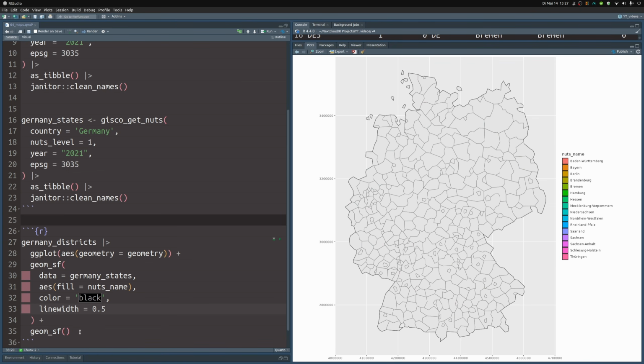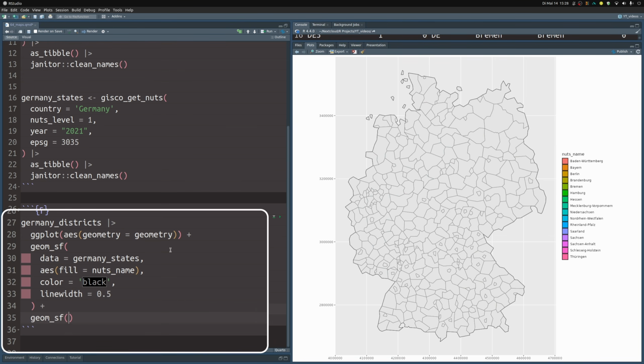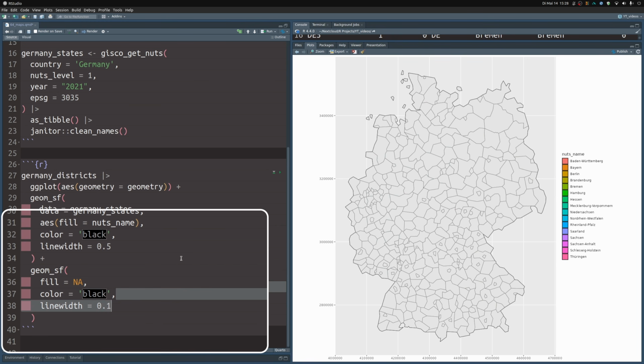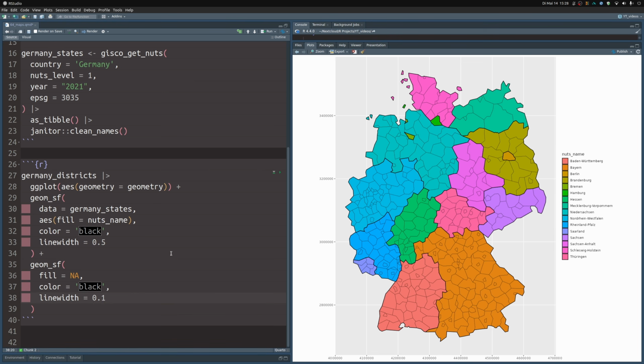And you can probably guess why this is happening. Namely, we plot the state geometries on top of that. So basically all the colored state regions are behind the gray regions. To avoid that, we can just set the fill aesthetic of those regions to NA to make them transparent. And while we're in that layer, we can also make the outline black and the line width a little bit smaller. And now if we execute this, everything looks exactly like we want.